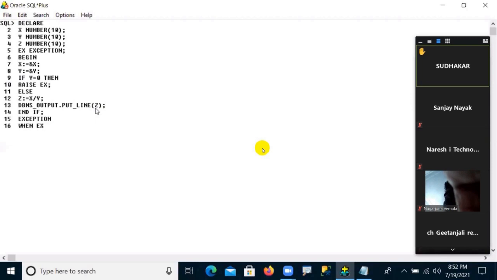What is my exception name? EX. So EX is my exception. Okay, now the user defined exception. DBMS_OUTPUT.PUT_LINE of a user friendly message: second number should not be 0. Okay, some user friendly message, and finally end.